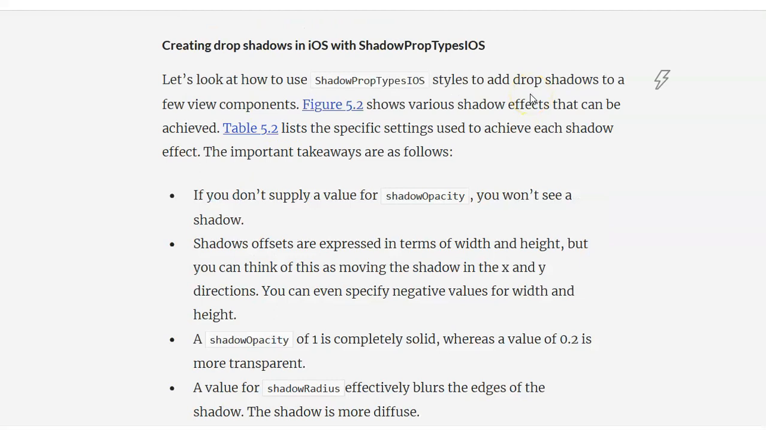We can create a drop shadow in iOS with the shadow prop types. Shadow opacity sets the opacity: 0 means no opacity, and if you put a 1, that's full opacity, so the range for this value is 0 to 1. And we use a width and height to move the shadow in the X and Y direction. Shadow radius blurs the edge of a shadow.